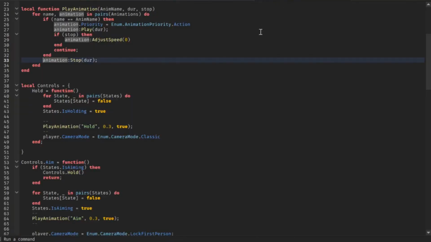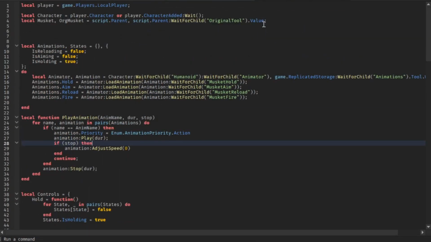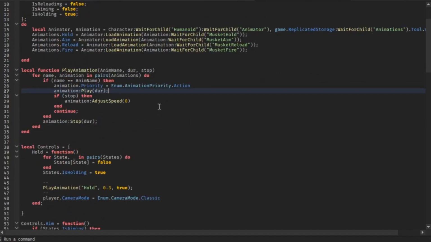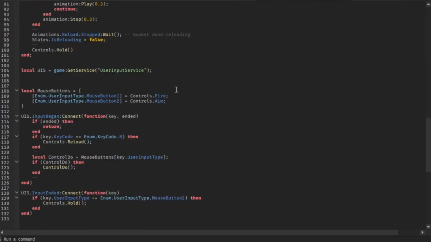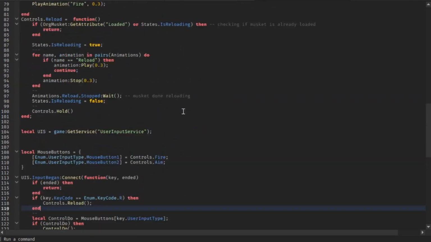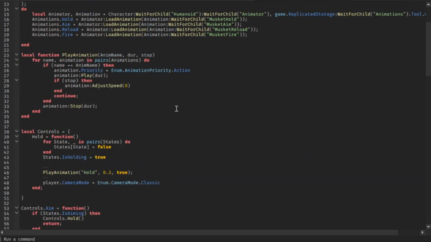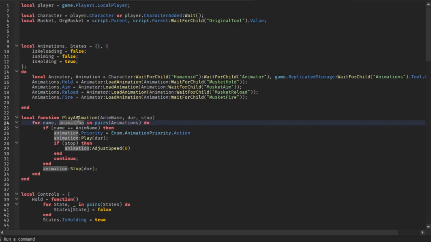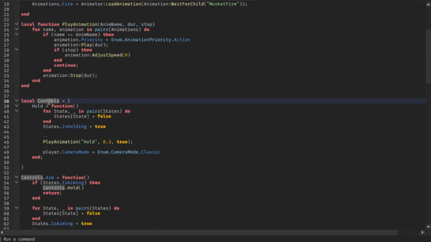So this is the local script. I'm mostly gonna do a local script tutorial. It's not really a tutorial. It's more like a showcase slash archive slash demonstration of how I make stuff for this game. But basically, this is just the local script for the musket so far. It's partially complete. How it works is that there's basically a table called controls.